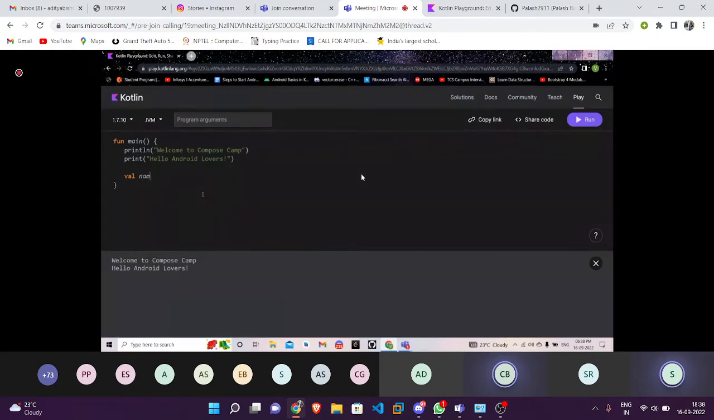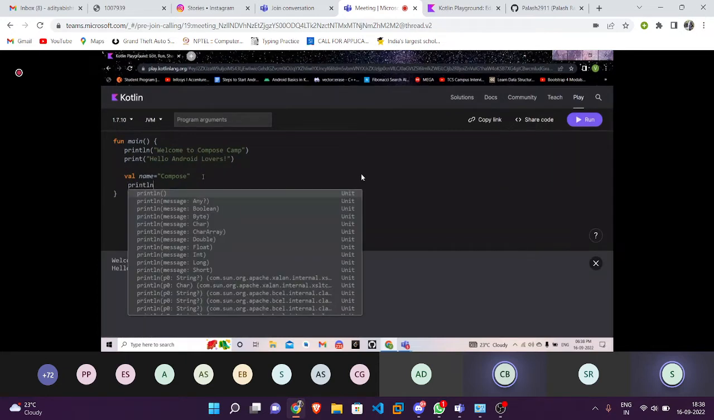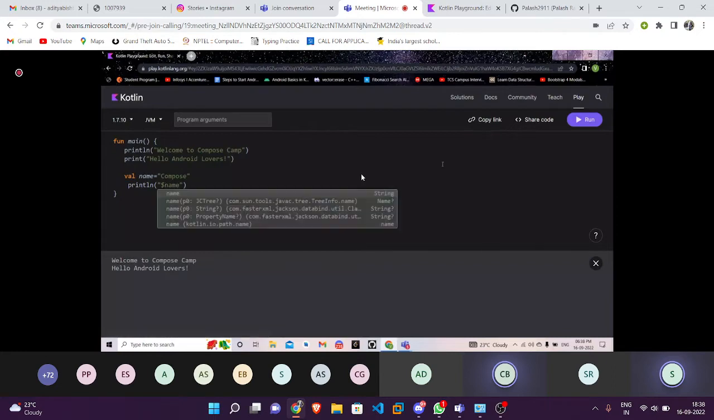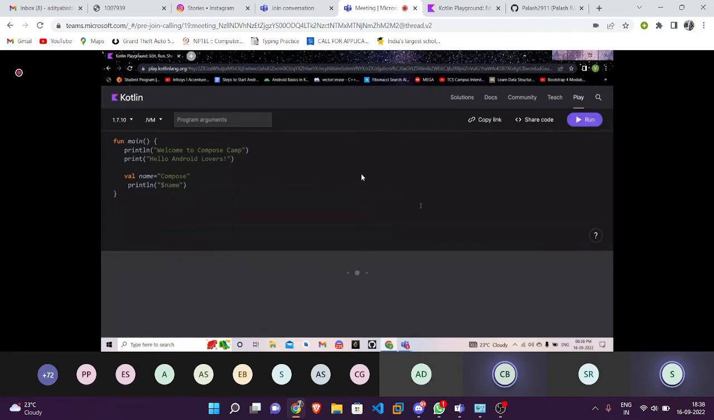Let's give a simple name, a, as the variable name, and then you can assign any value to it. For example, let's take the variable value as compose. So yes, this is a, and let's print this variable value. For printing any variable, you must use the dollar symbol in your println statement so that it will print the value stored in your variable. So let's run this code.